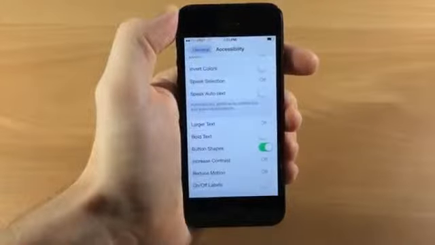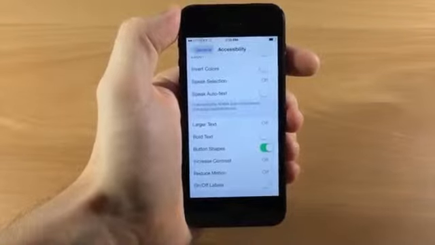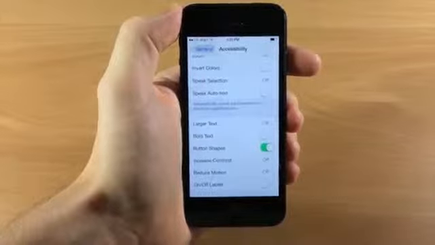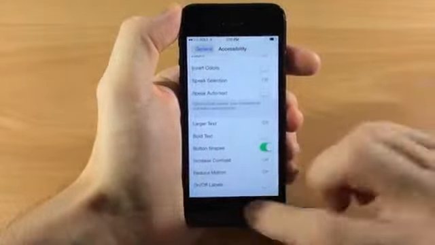So Apple has actually used these text-only buttons as part of the iOS 7 design language, which can sometimes be confusing. So what they did was add this button shapes toggle, and it adds shapes to those text buttons. So it's extremely easy to determine whether that's a button or not.